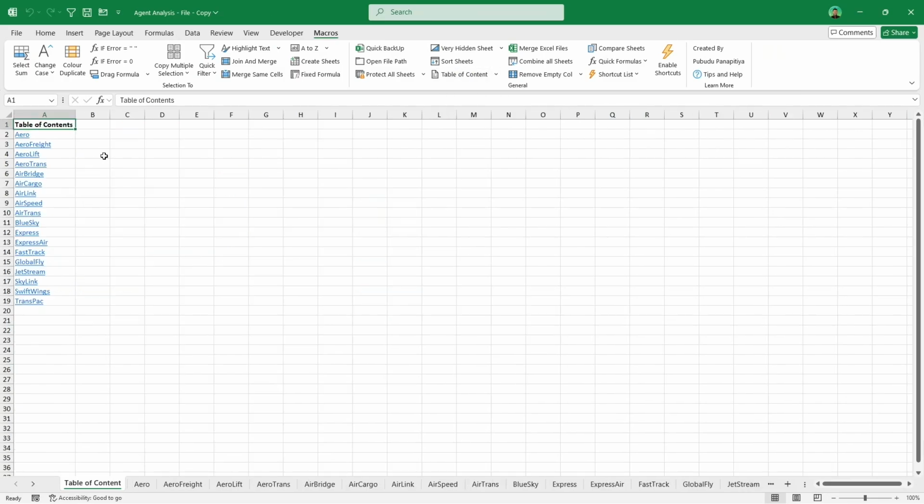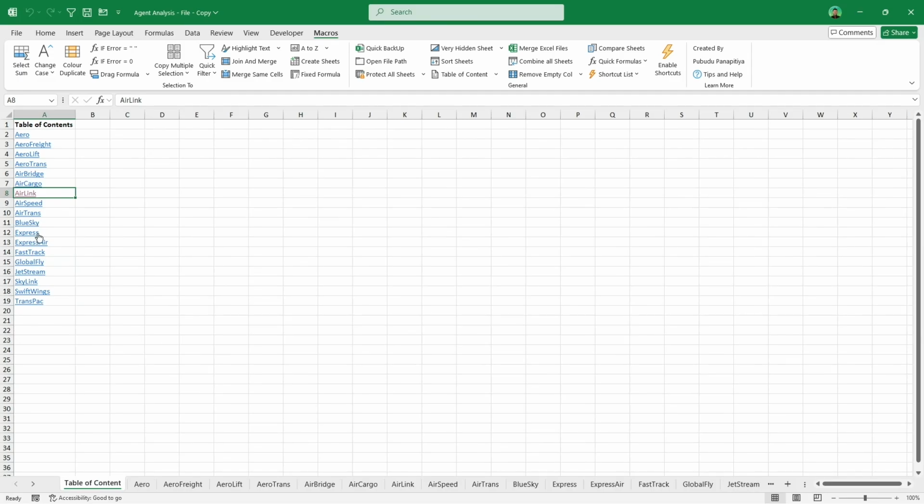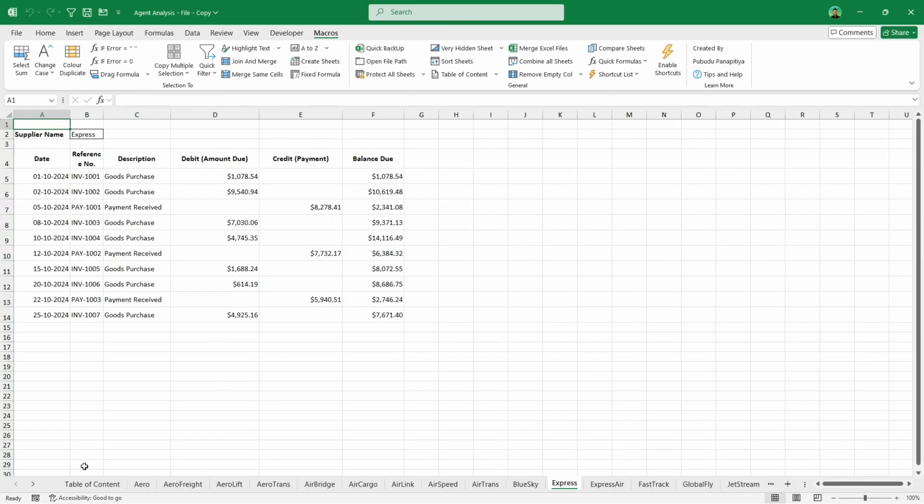Done. Now it has created a sheet called table of content. It includes all the sheet names with hyperlinks. Now you can simply press the sheet name to go to that specific sheet. Not only that, sometimes you need a hyperlink to navigate to the table of content sheet again.